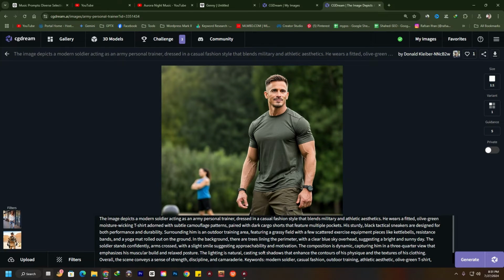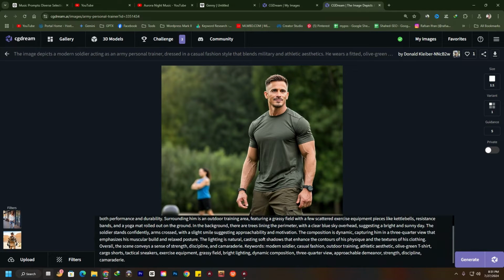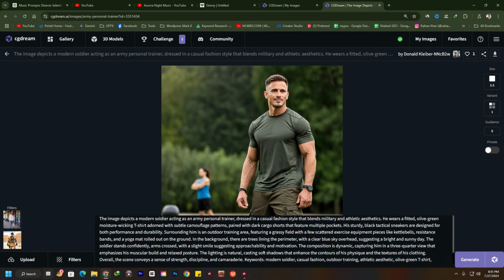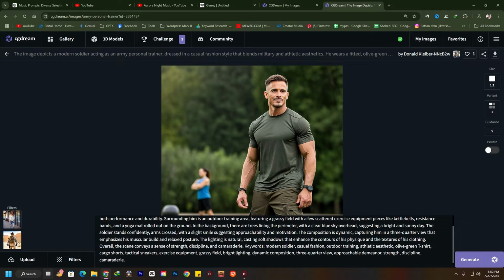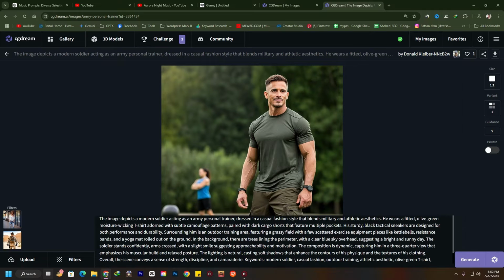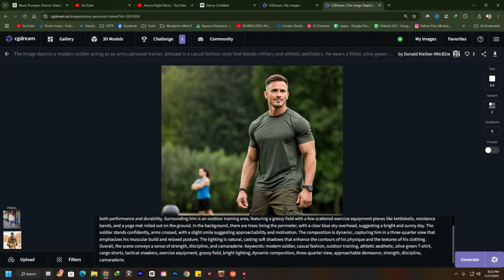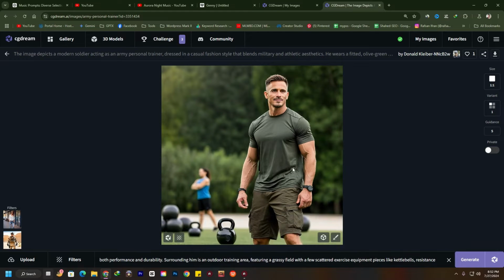If you want a detailed image from this website, you have to write a prompt with a lot of detail. Like this: this image depicts a model soldier acting as an army personal trainer dressed in casual wear. So guys, this is a really big prompt. All you have to do is give as many details as you can to this website, and it will create a detailed image for you. This is really great.